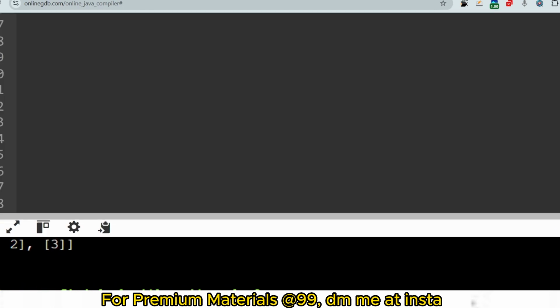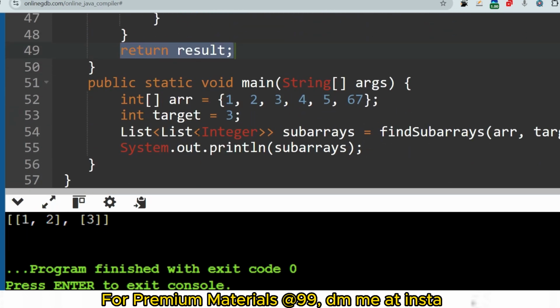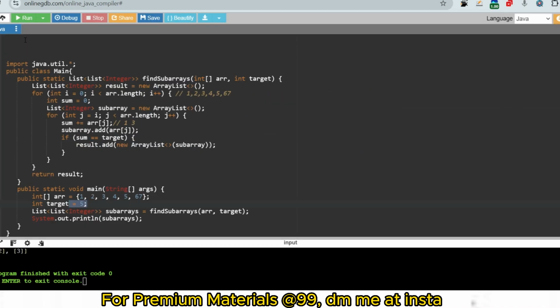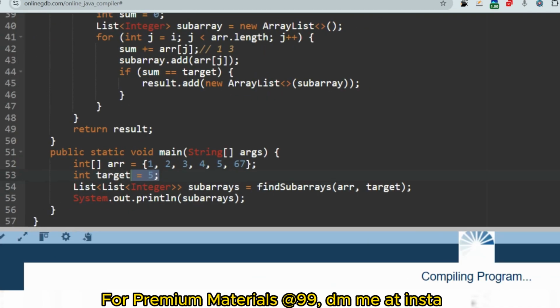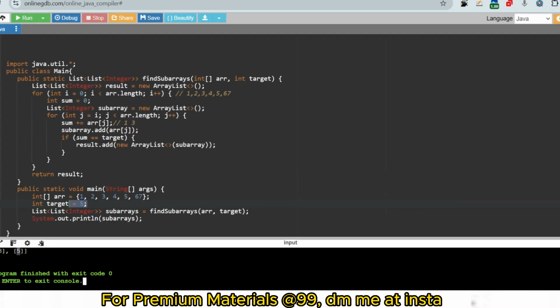So for the current sample input, 1 2 is the first sub array which has the target sum, and 3 is also a sub array which has the target sum. Let me just change this to 5. Okay, so for target sum 5 the output should be 2 3 and the second sub array will be 5, right? So let me run it. 2 3 is the first sub array and 5 is the second sub array which have the target sum, right?